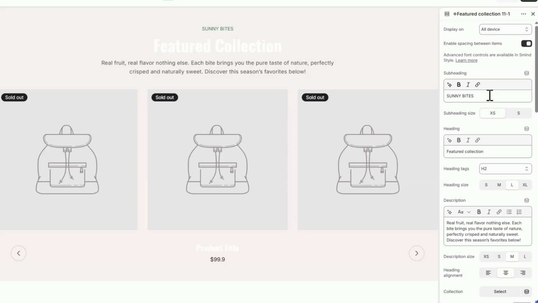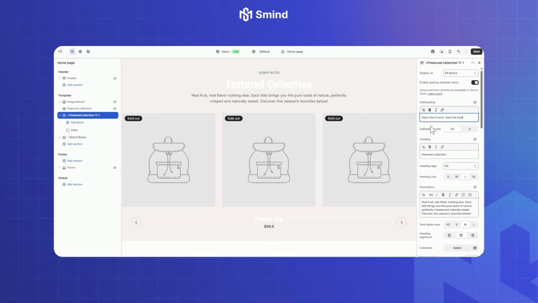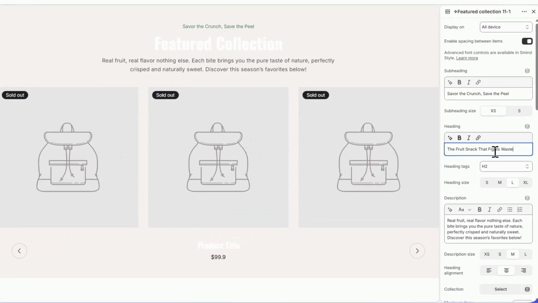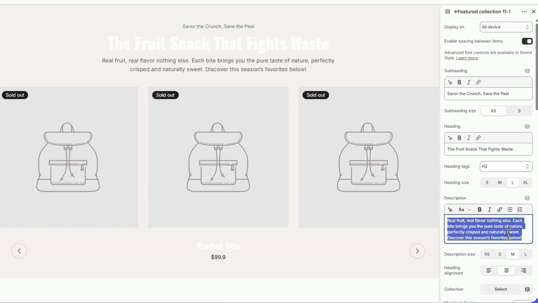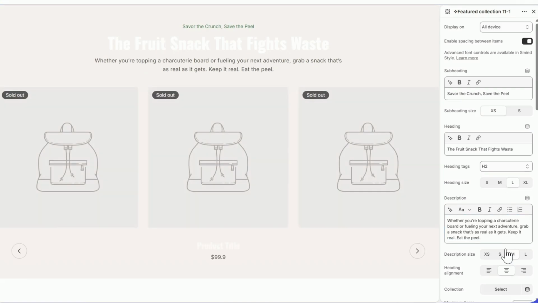Add your own subheading, keep it short and punchy, and set it at size XS, which is a premium design standard for the subheading. And also add the heading for your main attention grabber, something like the fruit stock that fights waste. Set this heading to an H2 tag to tell Google exactly what this section is about, and we also set the heading size to large. For the description text, you should give the customer a real-world use case for the product. Keep it simple and beginner-friendly to read, and set it as a medium size.